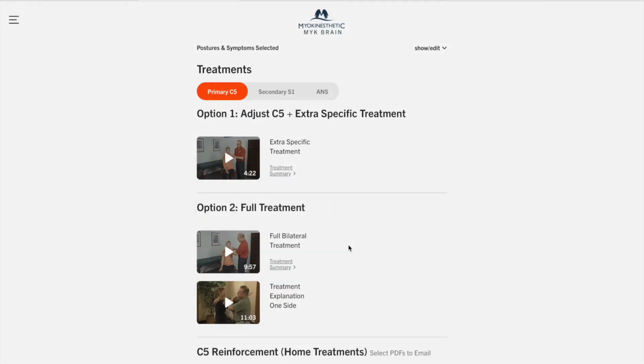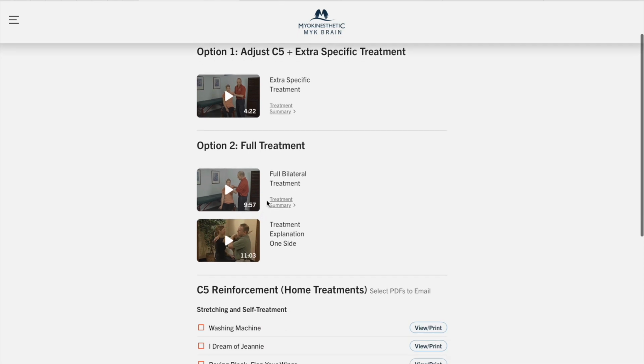So with the brain, it comes in, it says, look, you're going to adjust C5, and you can do the extra specific treatment of this, which is 4 minutes and 22 seconds. If you do the adjustment and the extra specific treatment, you do that a few times, and the patient's not responding, you may want to drop down and do the full treatment of this. And we get very, very good results.